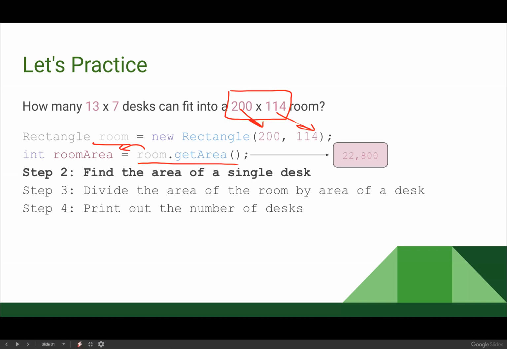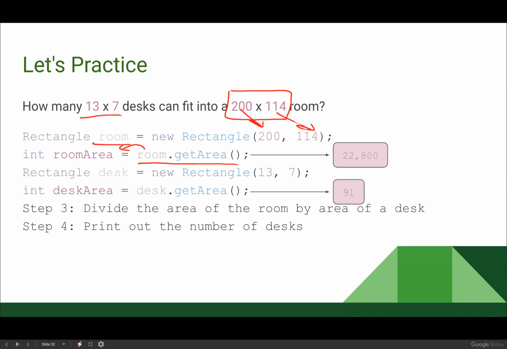All right, if we're finding the area of one desk, we're going to do the exact same thing except with these dimensions instead of the big ones. So we're going to make a rectangle for our desk. We're going to use the 13 and the 7. When we call our getArea, we're going to save that into our deskArea. It's going to give us 91.